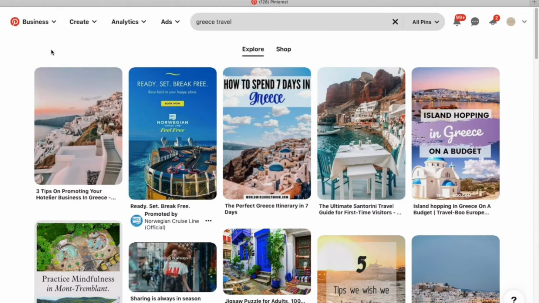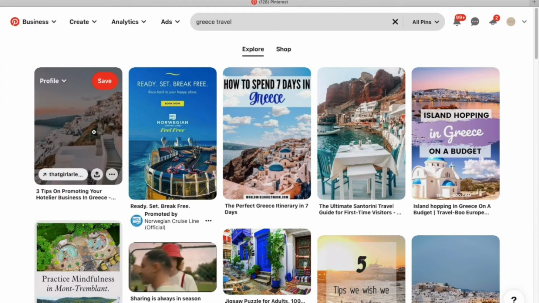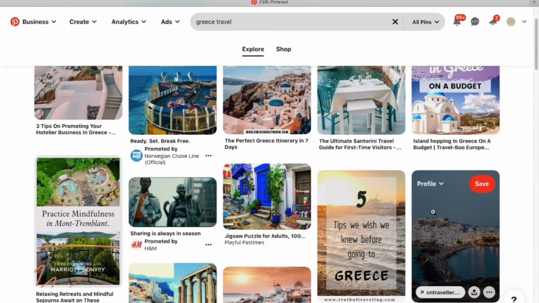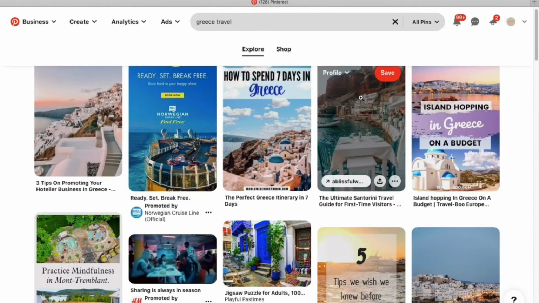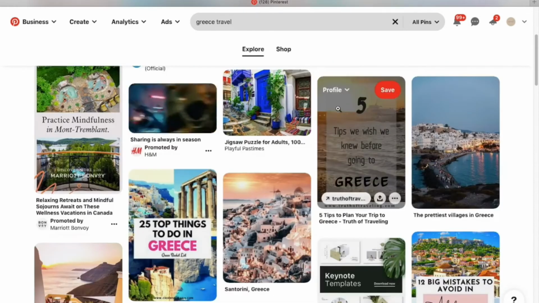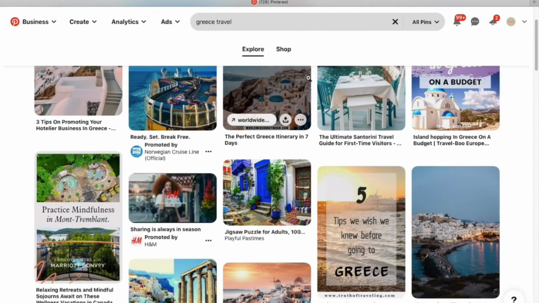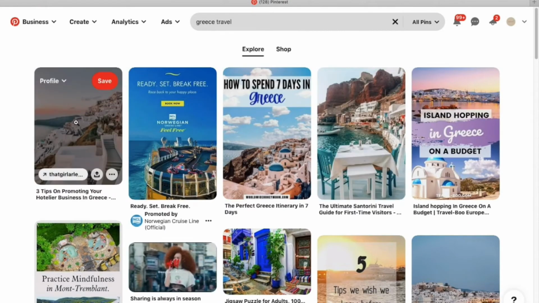And you can see that the style of the pin is completely different. So we have a lot of pins that are just imagery. Like we talked about, this can work well for travel. None of these are really square. There's a smaller one here, but plain imagery can work really well for travel or certain niches.